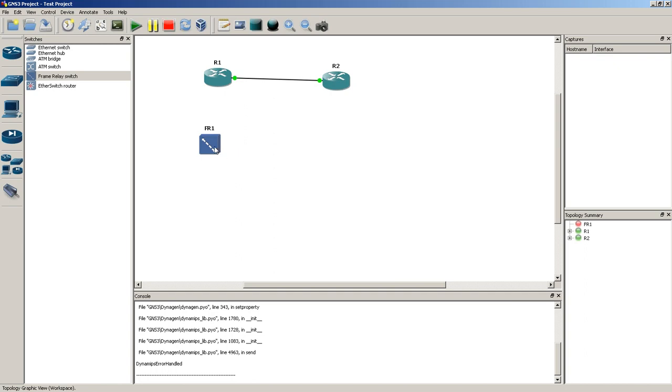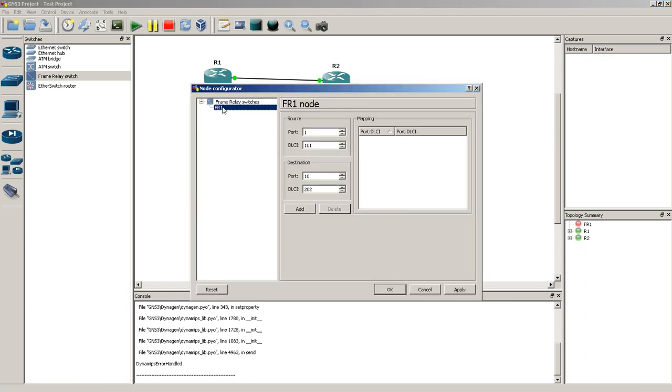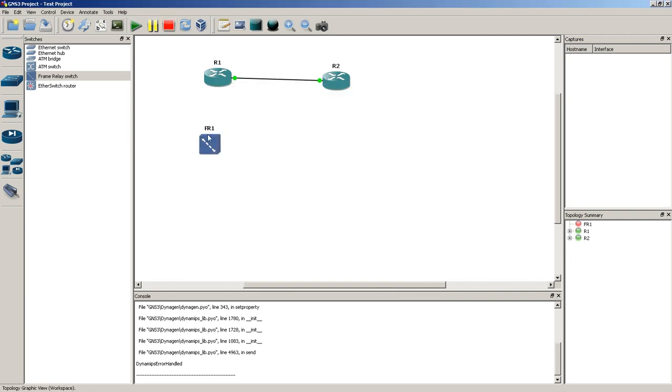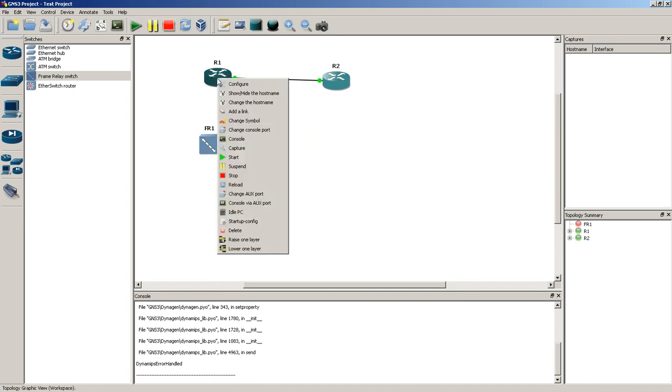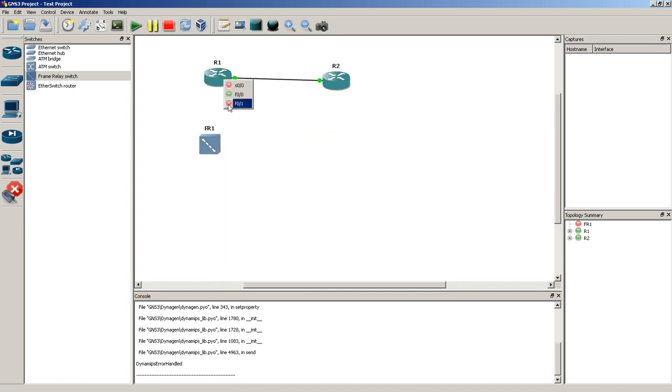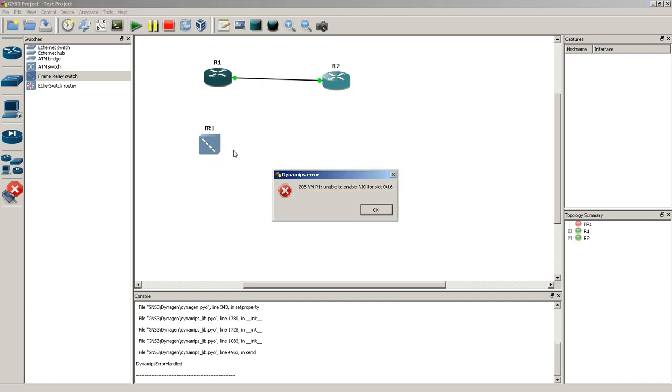Now when you add the frame relay switch, you have to go in and configure it. You're going to have your DLCIs already set, the ports are set. Those are fine by default if you're just doing point-to-point, which is probably all you're really going to be having to test on. Hit add, make sure it shows up here under mapping. Apply. We're going to start the device. And now we can go back into here. You can select the serial interface on router 1 and connect it to port 1 on the frame relay switch.